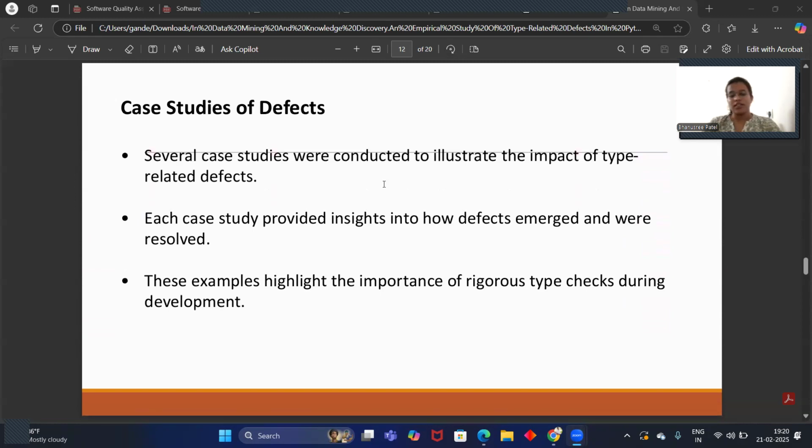Case studies of defects. Several case studies were conducted to illustrate the impact of type related defects. Each case study provided insights into how defects emerged and were resolved. So each case study states how many defects and what defects we found in the project, and then how it resolved the defects in the project.